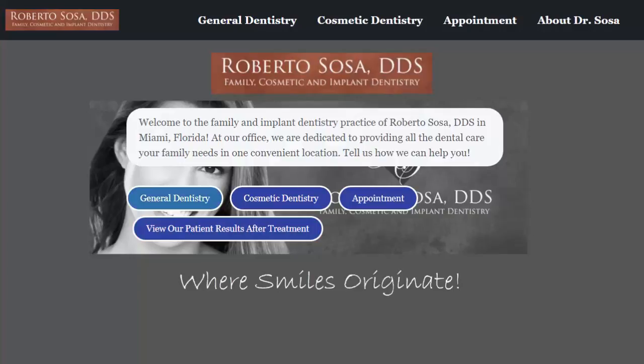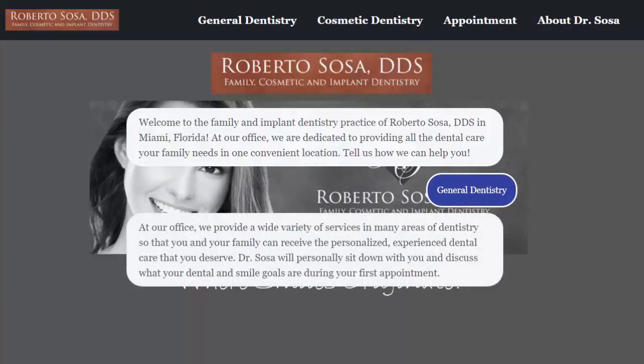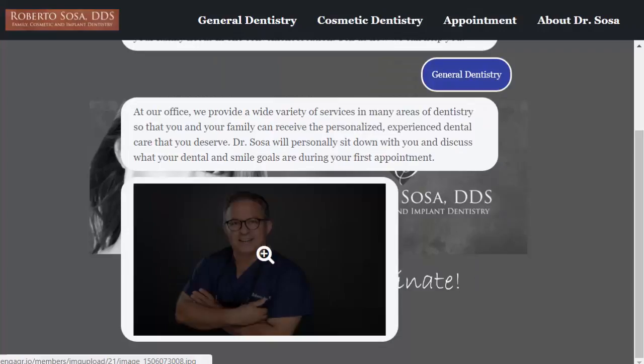So these are the 4 most important areas somebody's going to likely want to click on. They're either going to be there to book an appointment or go to cosmetic or general, and you're giving them those options. These options are also along the top. So at this point, let's say they're interested in general dentistry, they would click here.